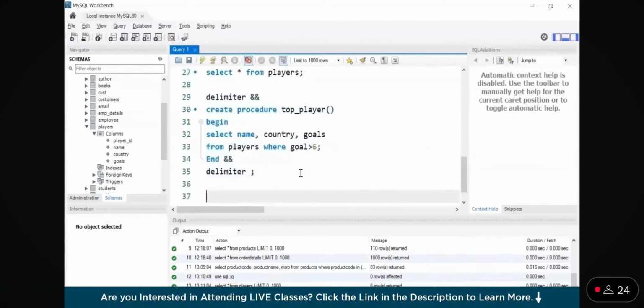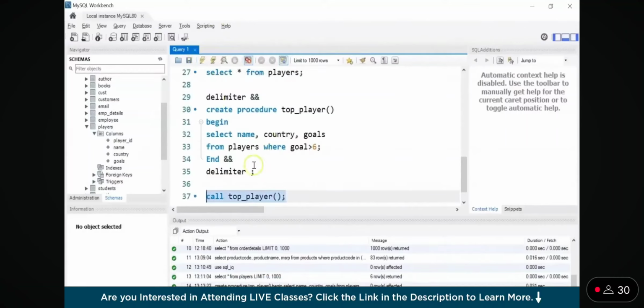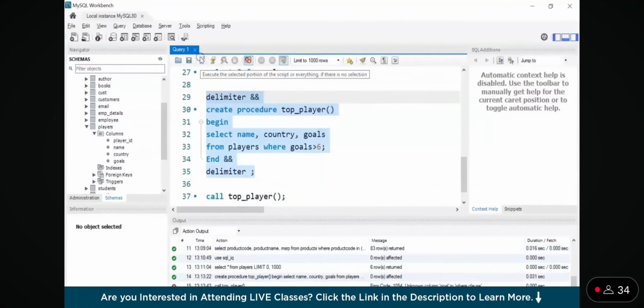Now the way to run a stored procedure is you need to use the call method and give the procedure name, that is top underscore players in our case, with brackets and a semicolon. Let's execute it. Okay, there is some problem here. So we made a mistake while creating a procedure. The name of the column is goals and not goal. Let me create that procedure again.